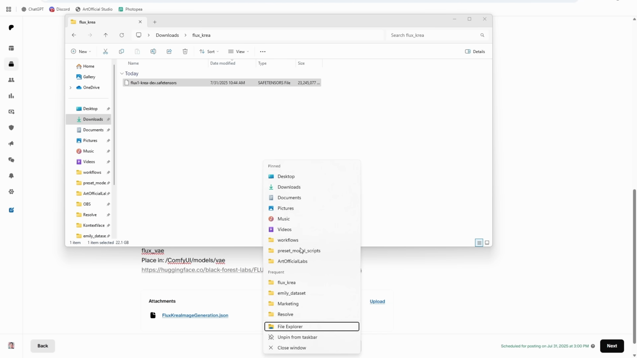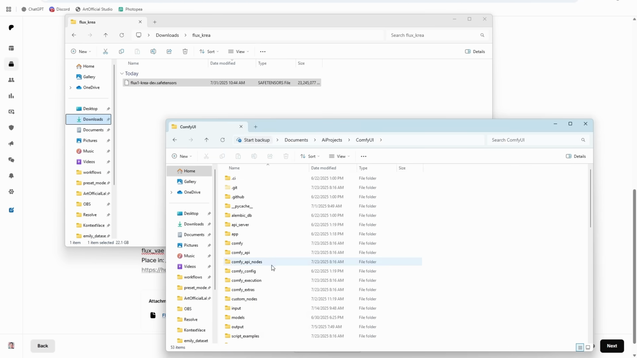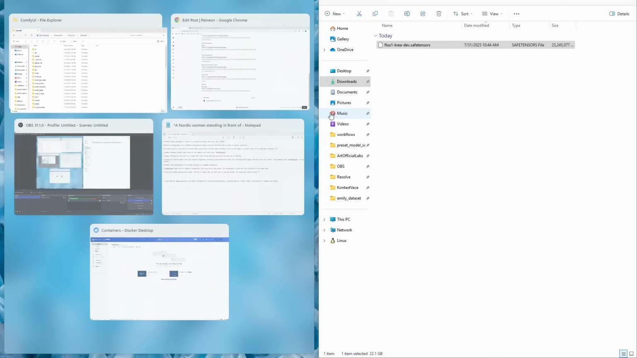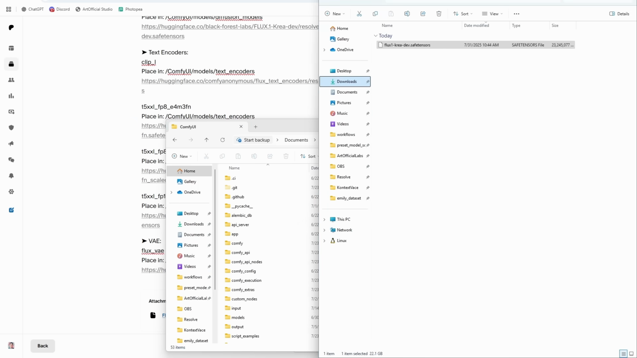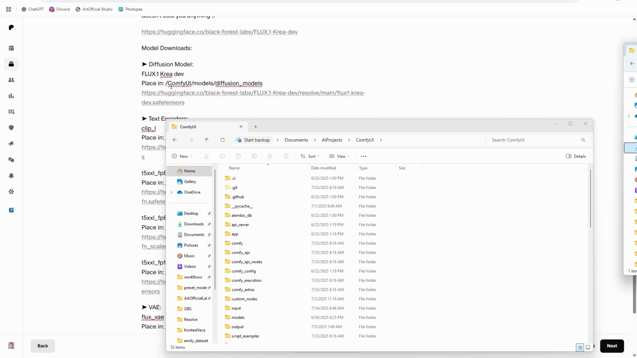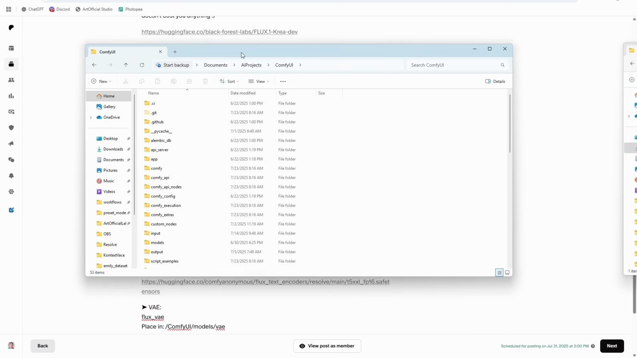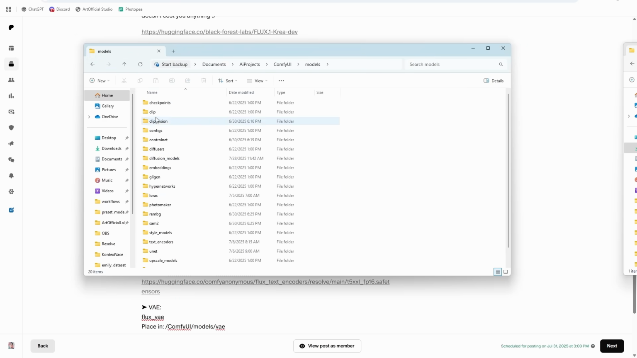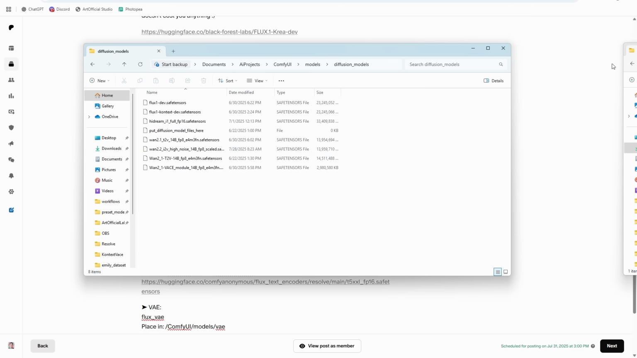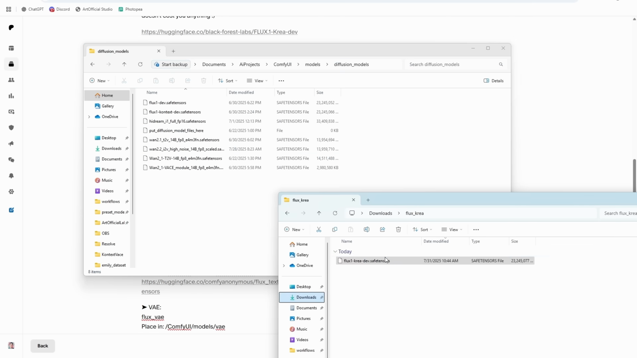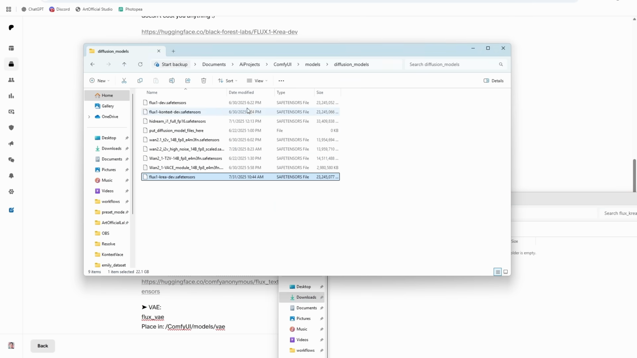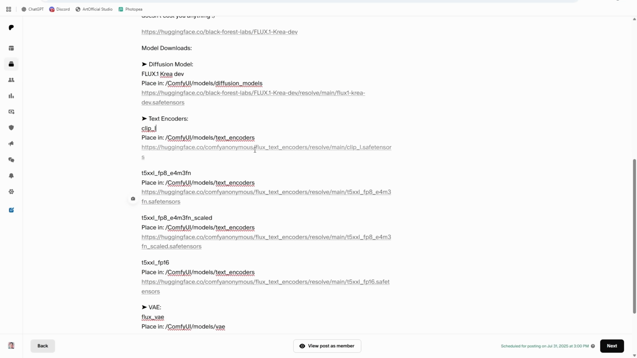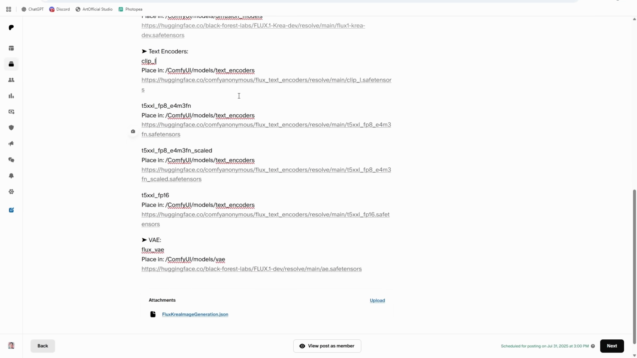You're gonna wanna open up your ComfyUI folder, go to ComfyUI, models, and then diffusion models. And then we're just gonna drag FLUX.1 KREA into diffusion models. And then you can do that with the rest of the files as well.